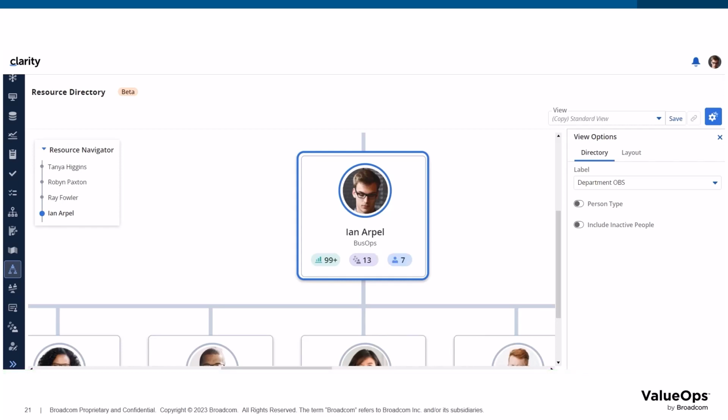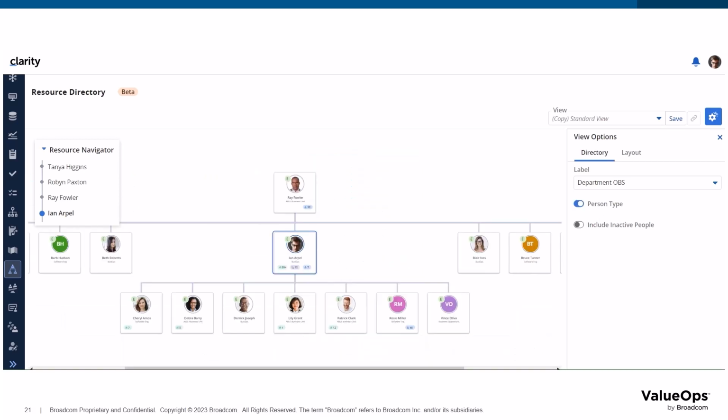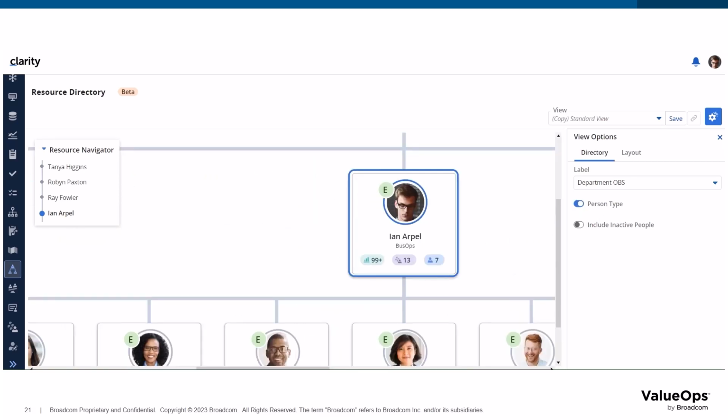There will be a flag to display person type on resource tile. We will display person type when this flag is enabled. In the example, we can see E getting displayed with Ian Appel tile representing person type employee. Please note that we will only display the person type badge along with color when the display mapping is set on person type attribute of resource object.